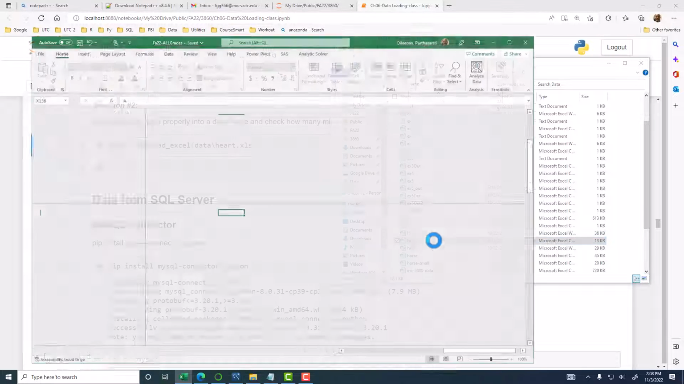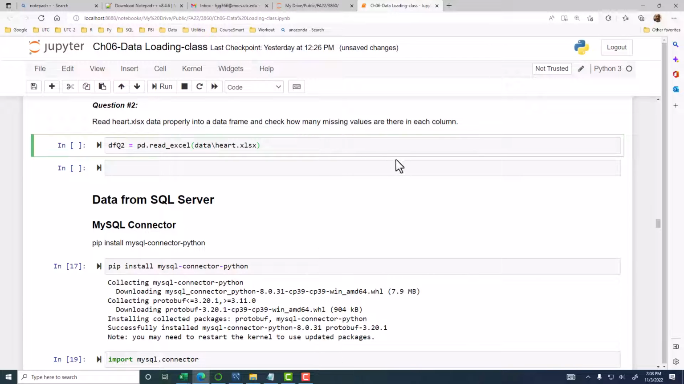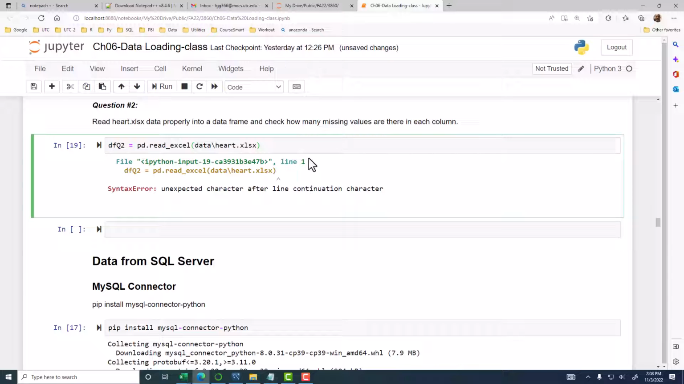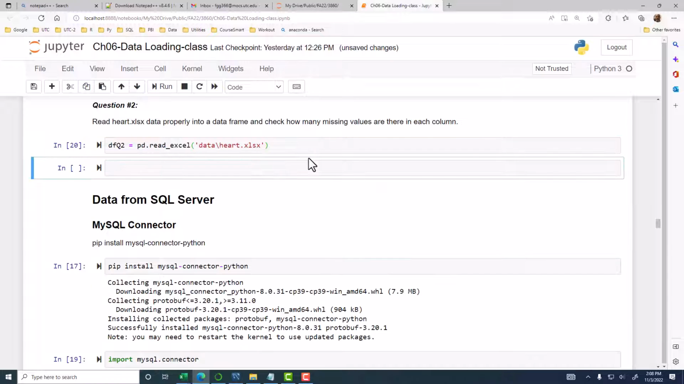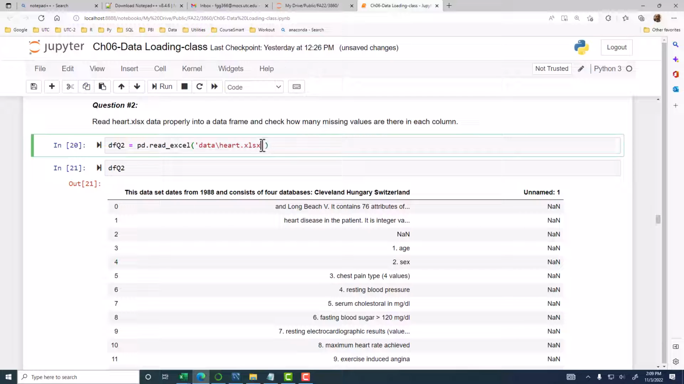Now the question is, what sheet? So let's open it, so there is heart, there is only one sheet. I wonder whether just one sheet will read it. Okay, I'm not sure. Ah, okay, so if you have only one sheet, then you don't have to specify. But of course, it's going to have all the non-data rows come in. But if you have more than one sheet, then you have to specify sheet_name equal to the name of the sheet.